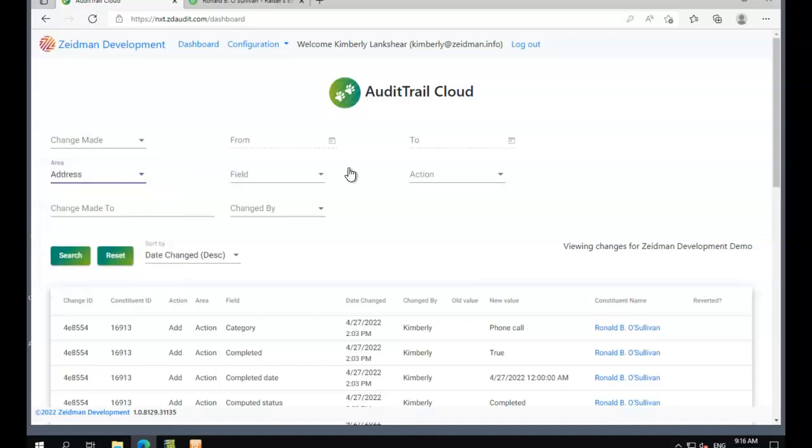We can filter by area, and then within area, we can filter by a specific field as well. And we can also filter on the type of change that was made, so either an addition, a change, or a deletion. And we can use all of these fields in combination with one another, as well as looking for changes made to records for a specific user.